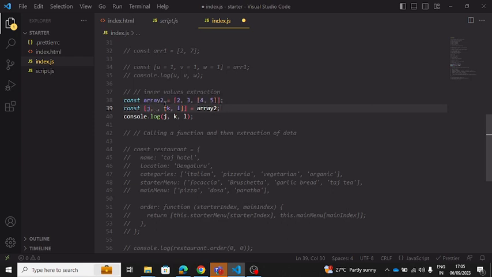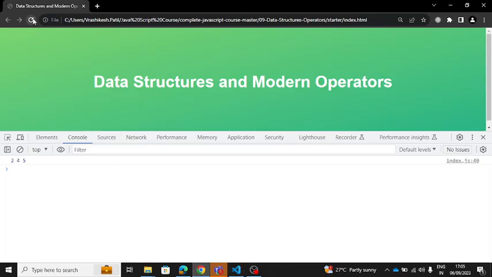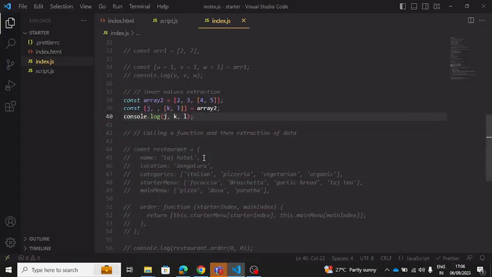Okay, after that I need to write a bracket so that it will go to the inner elements k and l, which will map to 4 and 5. So if I print j, k, l, then you can see the expected output I will be getting here: 2, 4 and 5. So this is 2, 4 and 5. All right, so this is how we can do it.